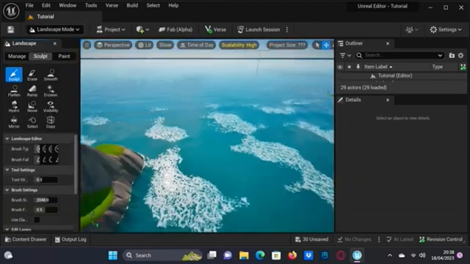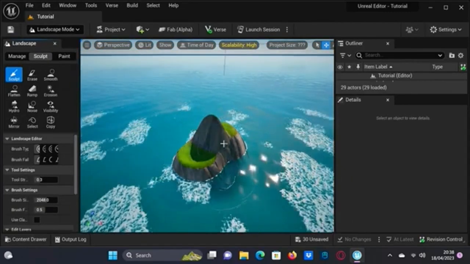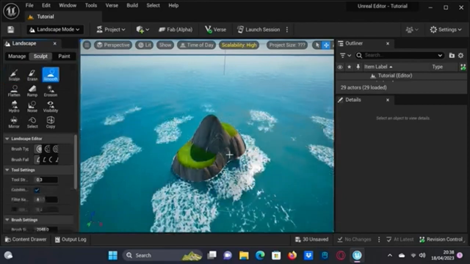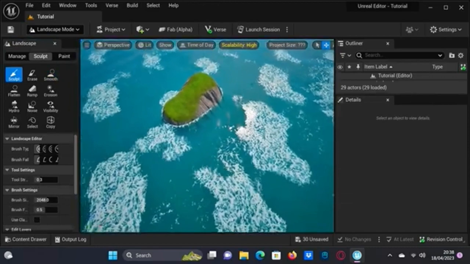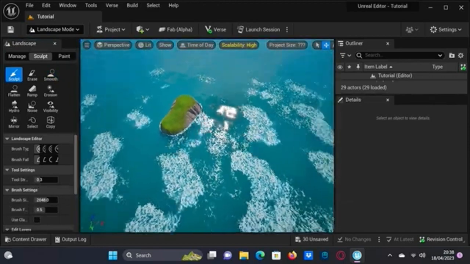Head back to the landscape tab and go to the sculpt tab. Press on the sculpting tool and start to use a brush to make an extremely rough outline. The sculpting tool doesn't make even terrain, so we'll fix that in a minute.